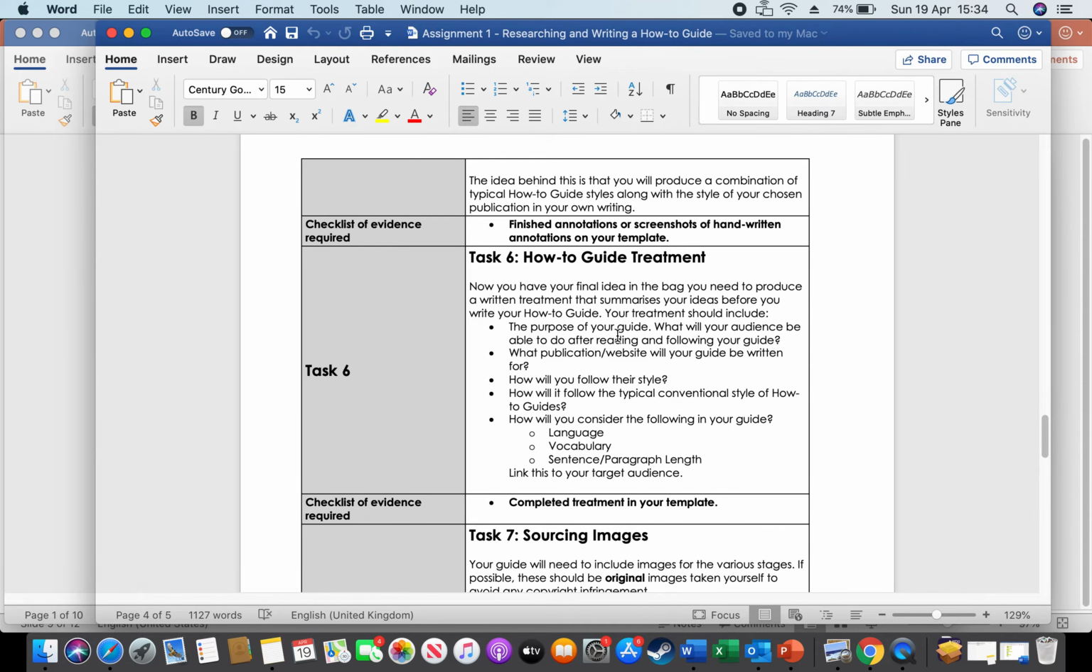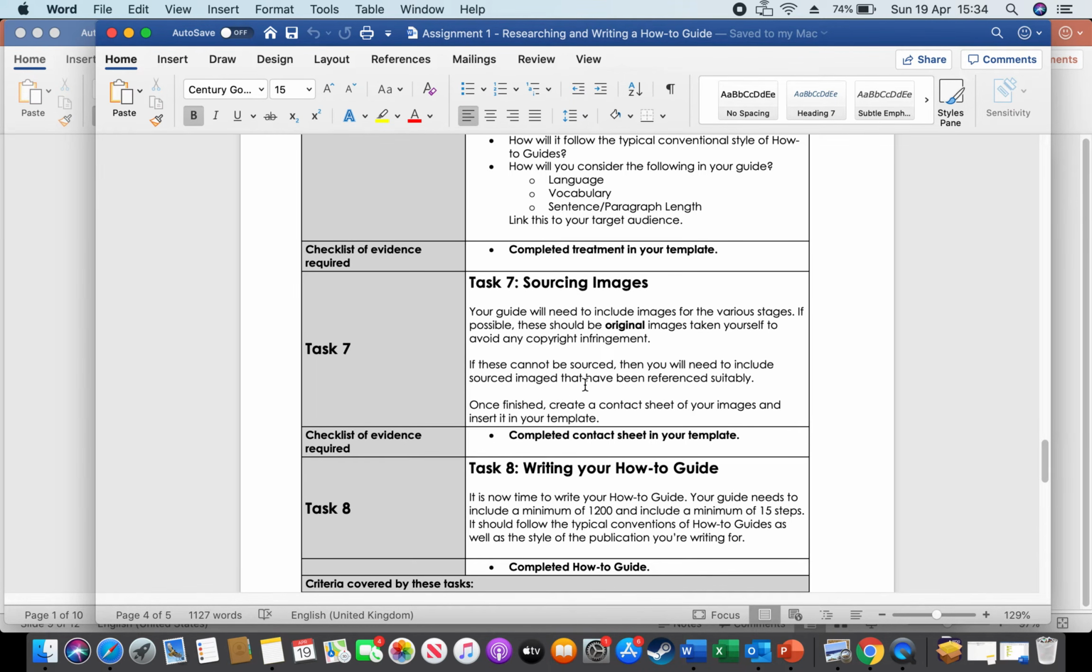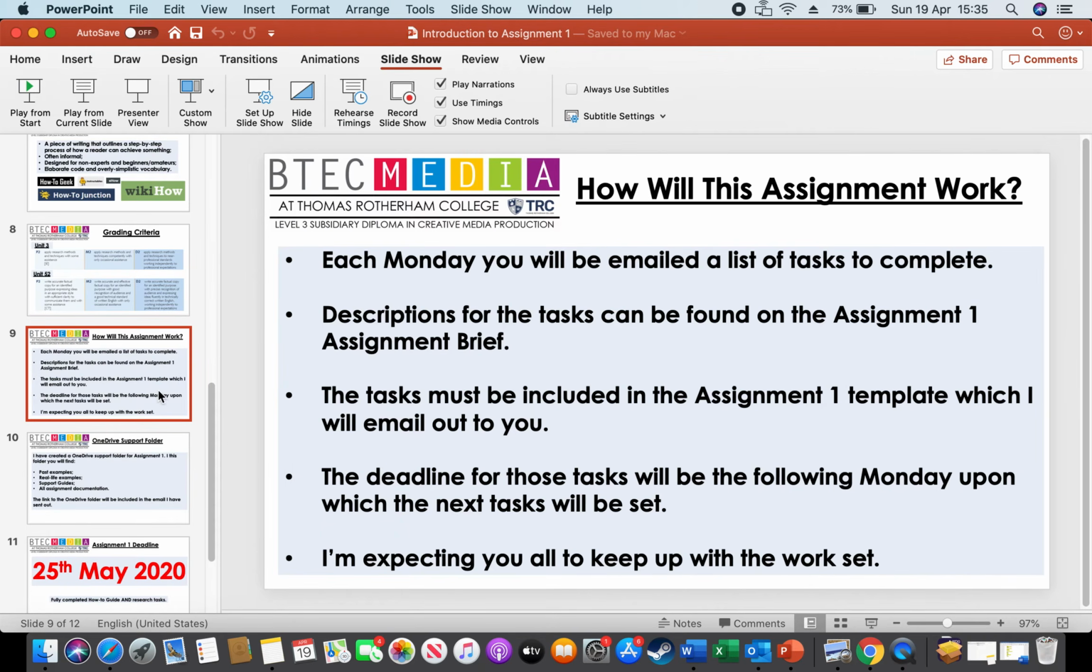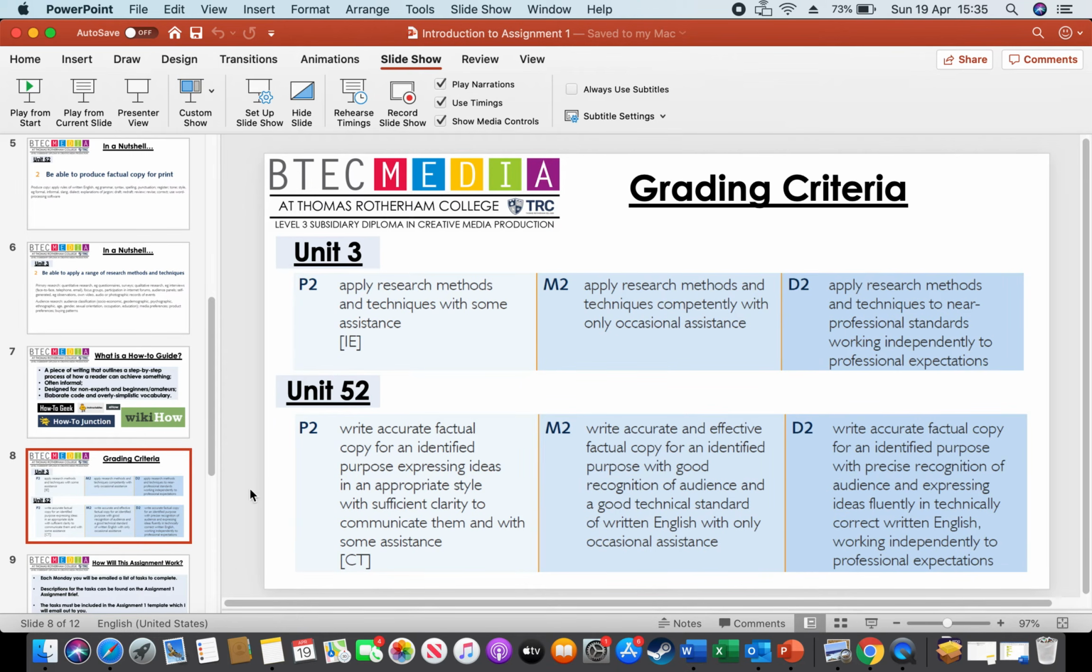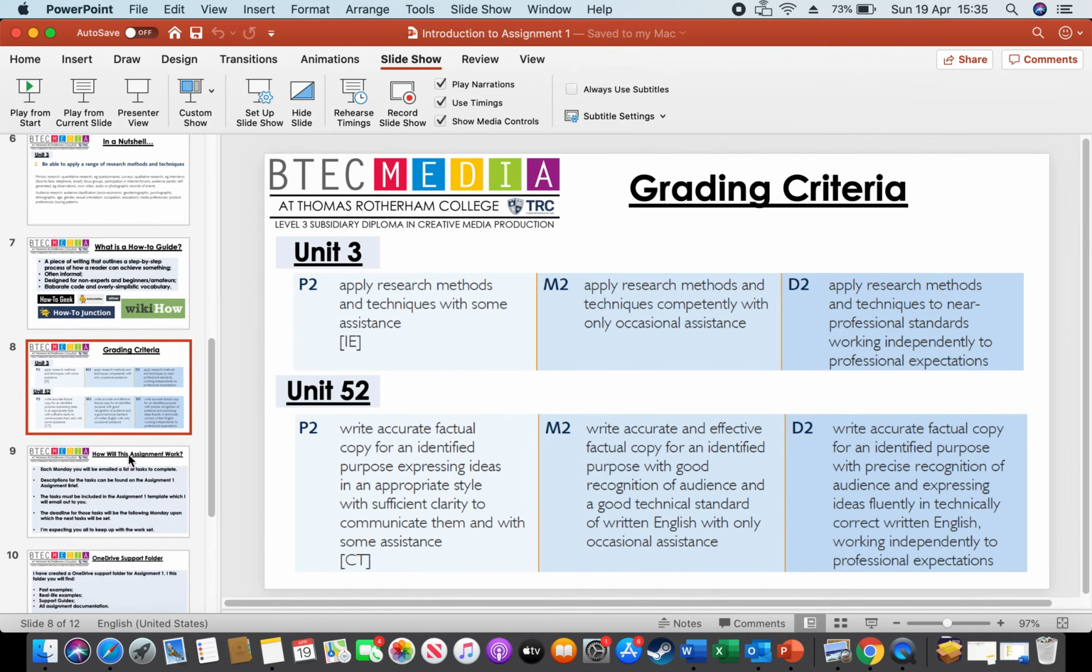Task 6 is going to be a treatment, which is basically a final summary of your ideas. Now, task 7 is an interesting one. Your how-to guide needs to include images. What I would advise is that you take your own images. You source them yourself, okay? If you take your own images, that is going to be really, really good when you're working towards this particular criteria here for your research and your planning, okay?